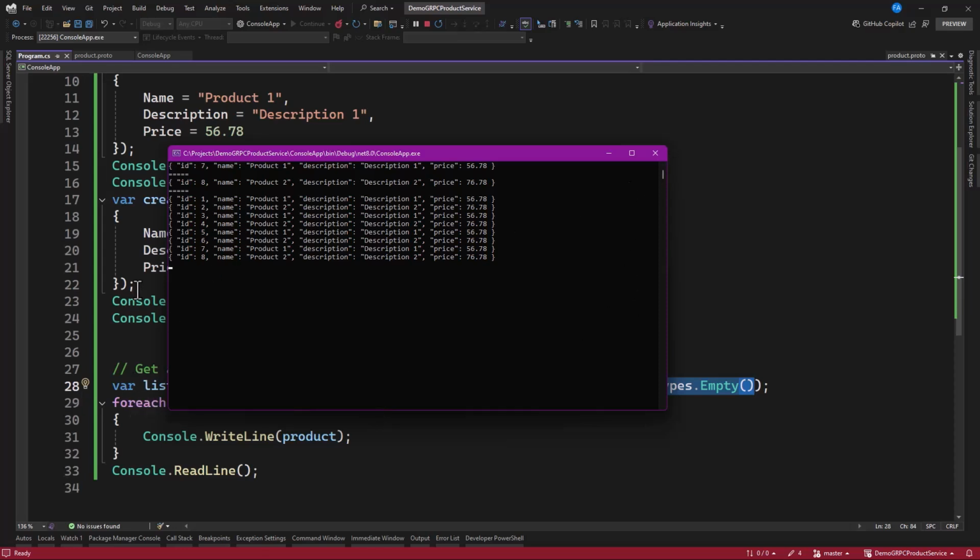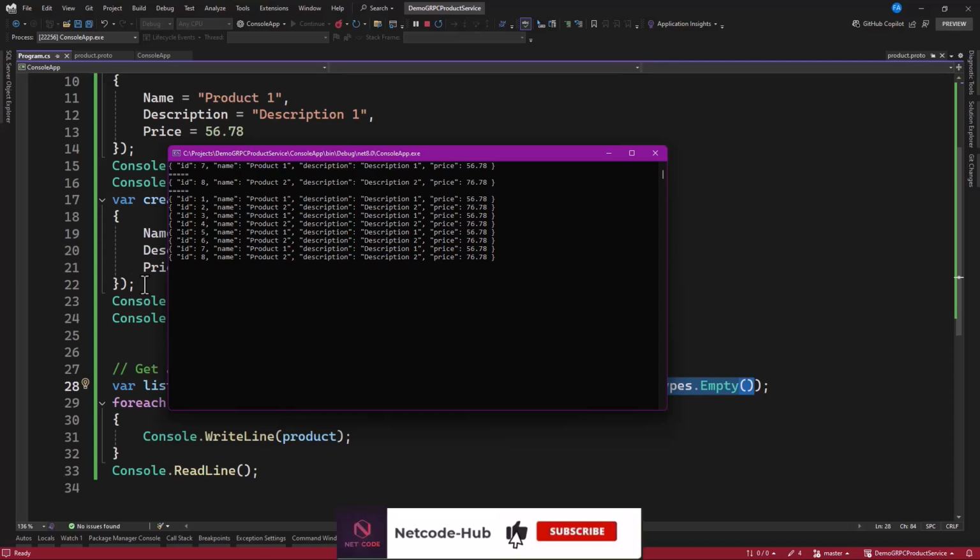Alright, so now that we have this, let's see how we add authentication to this. If I want to protect this endpoint, how is it possible? Can I do it? Let's see how we can integrate that.